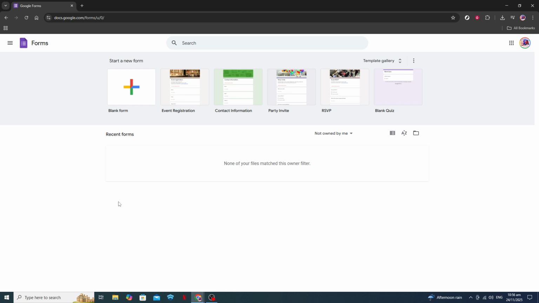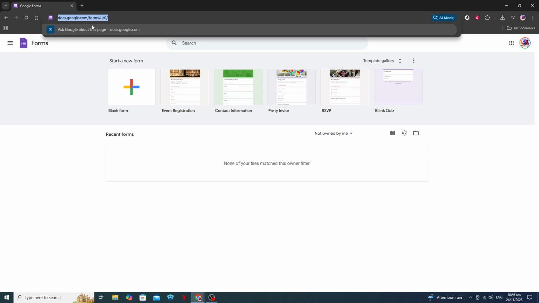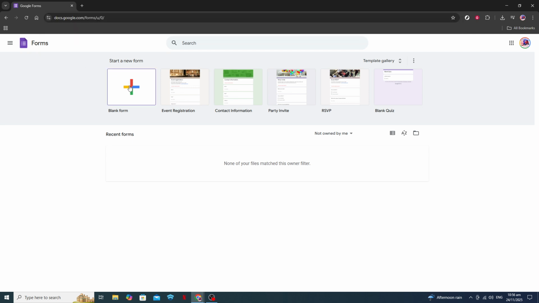To get started, you'll want to open your web browser and head over to Google Forms. Simply type Google Forms in your search engine and click on the link that takes you to the Forms page. You'll need to be signed into your Google account for this, so if you're not, make sure to log in. Once you're on the Google Forms homepage, you'll see a blank form option. Click it to open a new form.